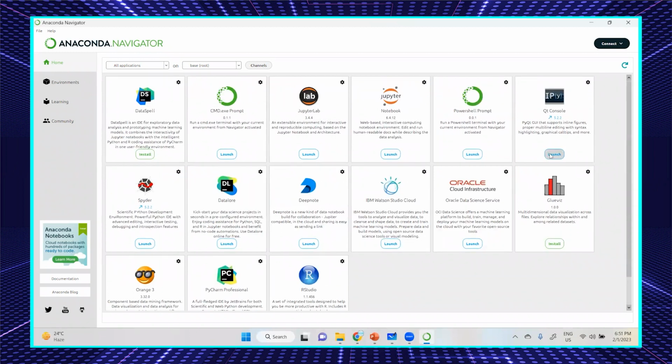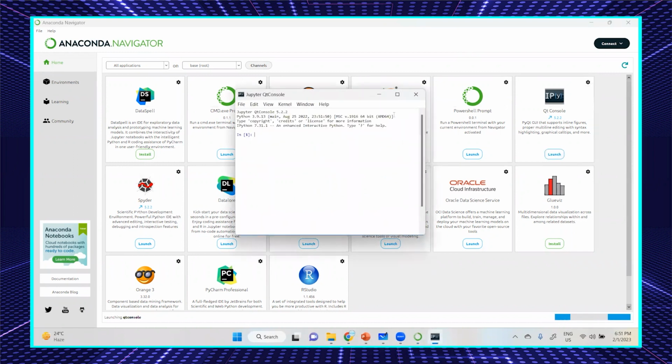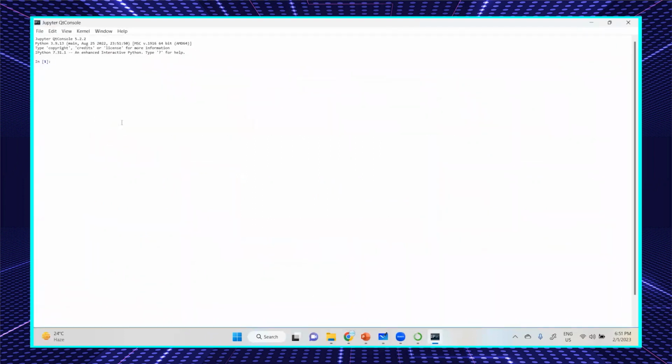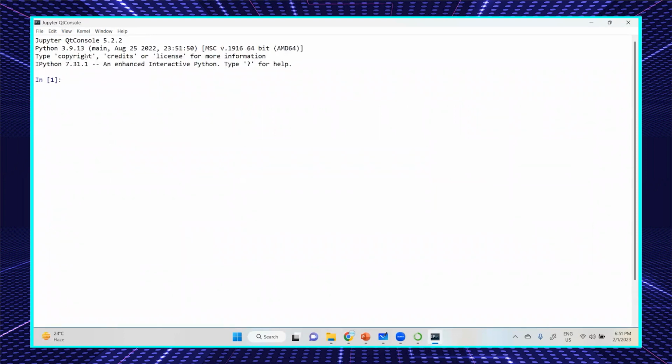Can everyone see my screen? Yes, sir. Let's open the Qt console. It may take a second. So this is the console. I'm zooming in with Control plus plus. Can everyone see? The version is Python 3.9, and the month is August something, whenever it was installed.